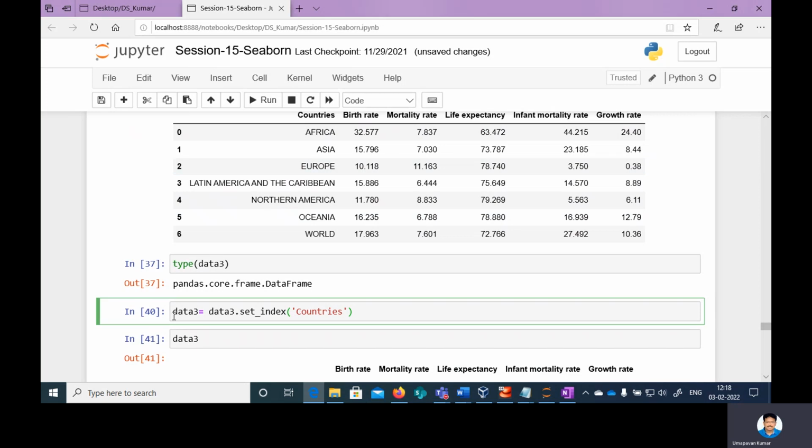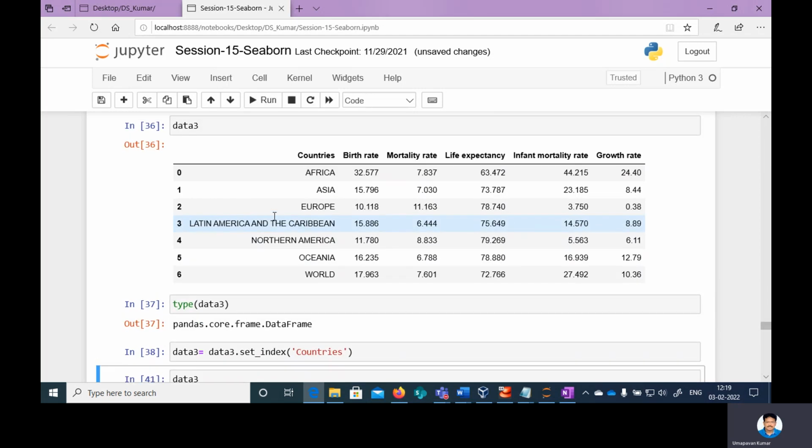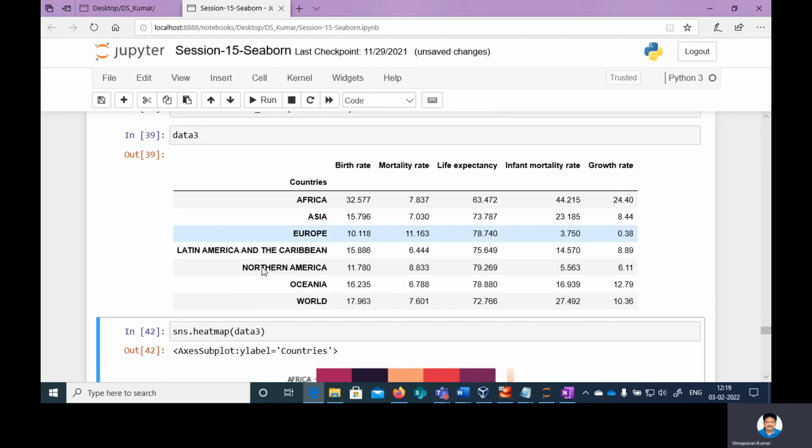Just load this particular data 3 and set index these countries as the index of that data 3. Now you see in the earlier data frame, we are having some indexes along with all the features. Now what we are doing, we are simply pushing that particular countries to the index notation. Let us have a look at how it looks after issuing the command. Now you see simply the country itself is becoming an index now, so that you can pick up Africa, Asia, Europe, or whichever index you want.